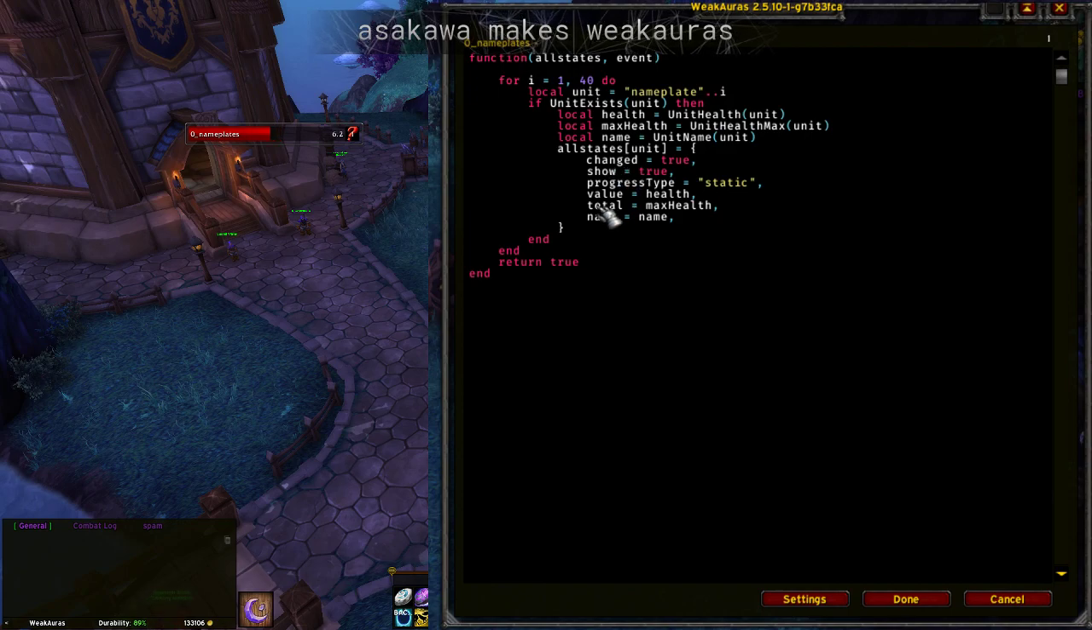But so when we're passing events through to a TSU, all states will always be the first argument that's passed into any TSU function. After that will be the event and any args the event sends. I'm pretty sure that it sends the unit as the first arg of that event, so we'll go with this. And so we won't need to do the iteration.